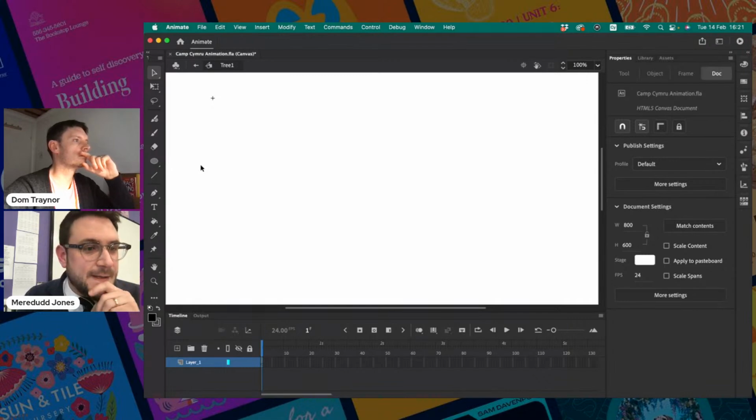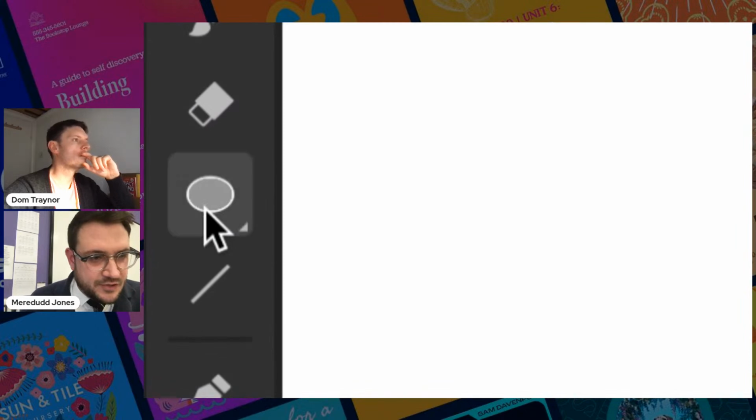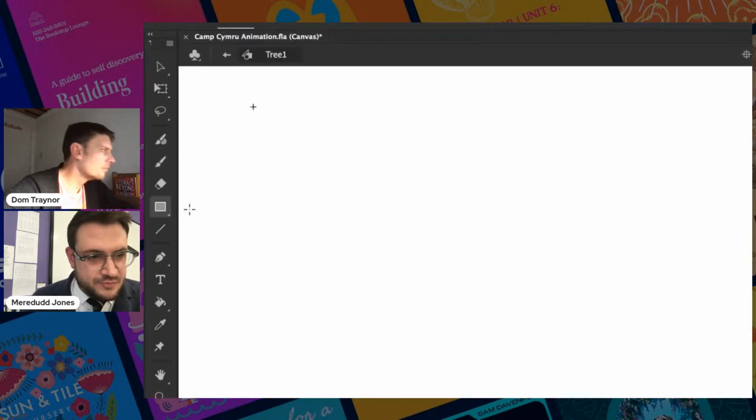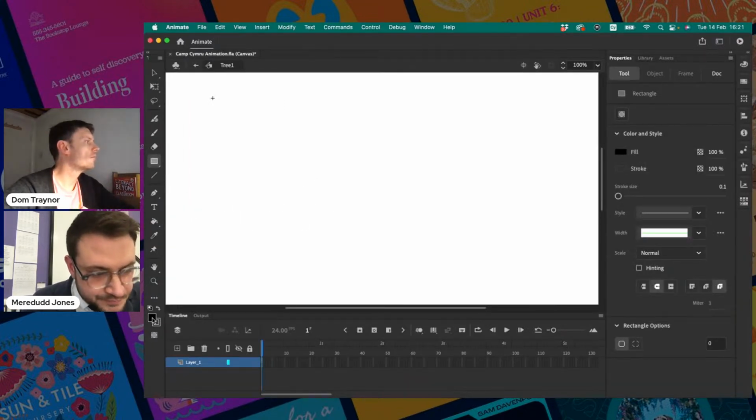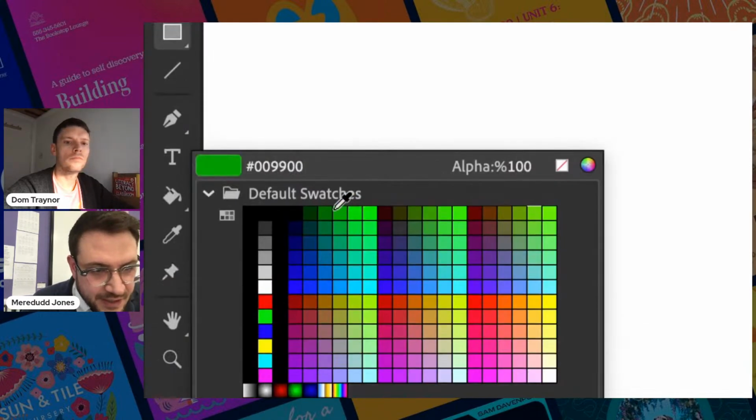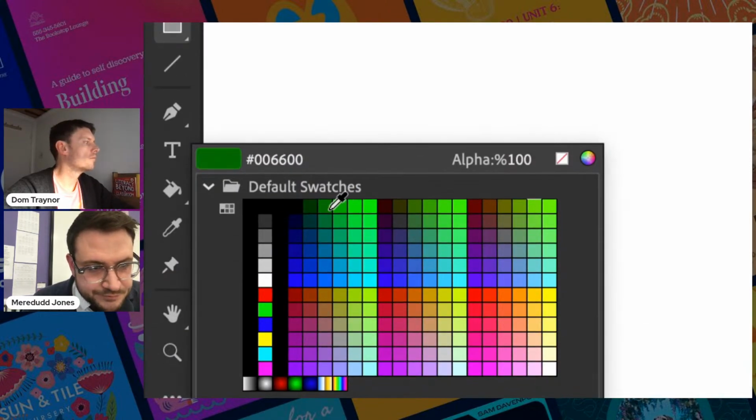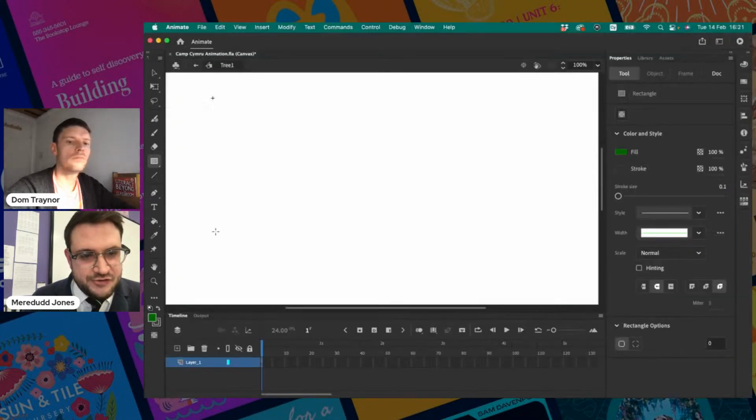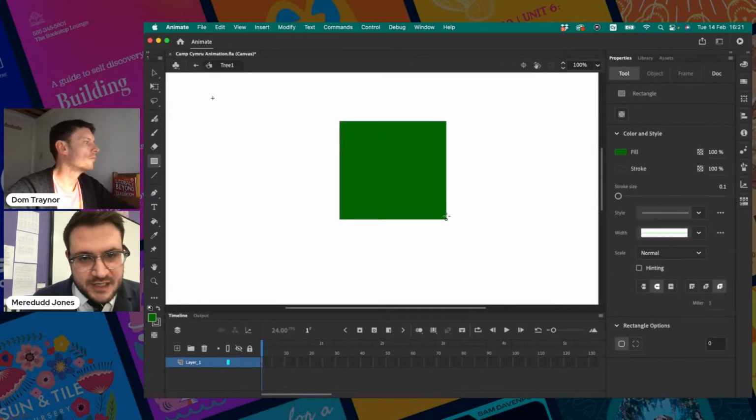So, you know, if you're overlapping stuff, and you ever think you're going to want to move something, it's better to be using object drawing mode. Okay, so let's make a tree. So I'm going to use a rectangle tool, but you could use the circle tool. I'm going to start off with a canopy. Okay, so I'm just going to grab a tree green, and I'm just going to make a rectangle here.